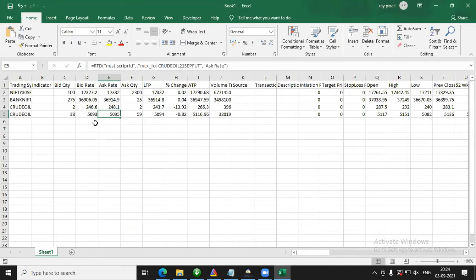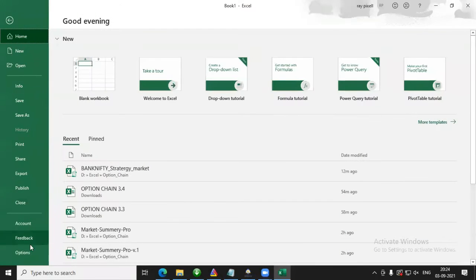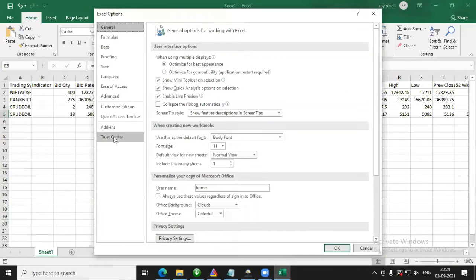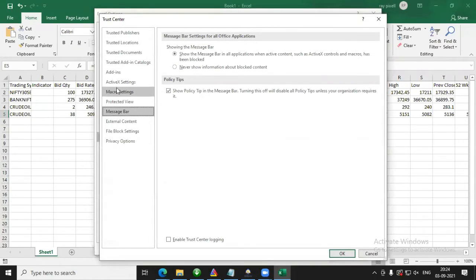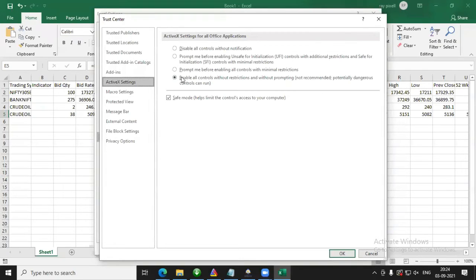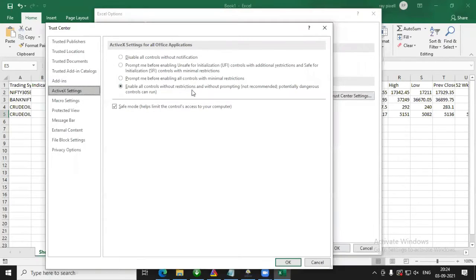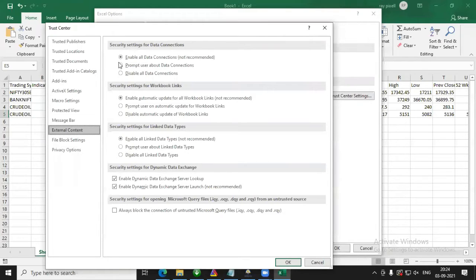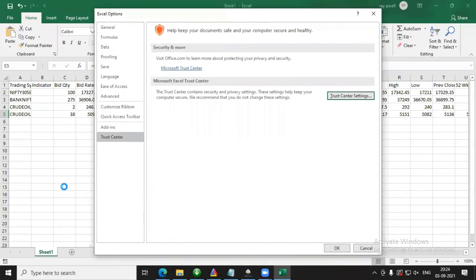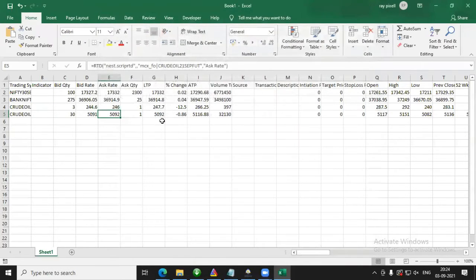And this should be macro enabled. For macro enable, you need to go to the trust settings. In the trust settings, we need ActiveX settings as enable all controls with restrictions. Then macro enable should be there. And third, external content should be enabled, because we are using the NestTrader and we are communicating with the NestTrader. This option is recommended, just to communicate with external data.